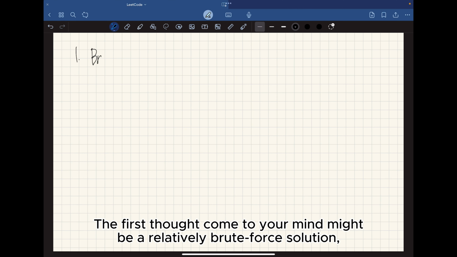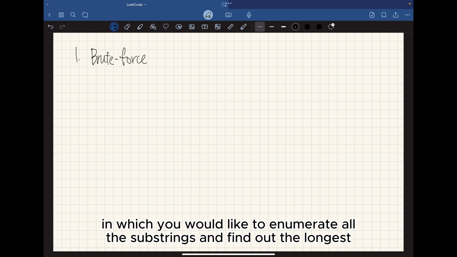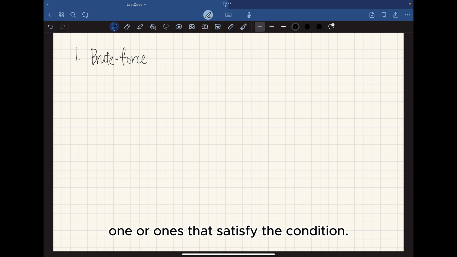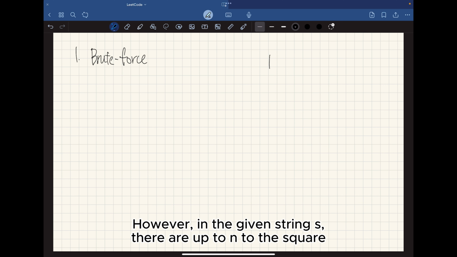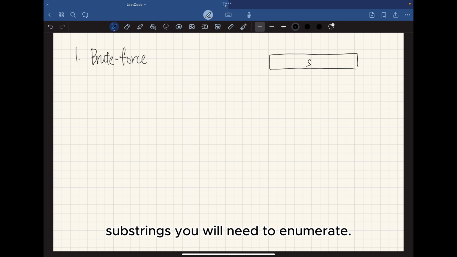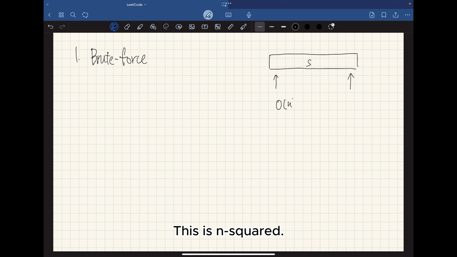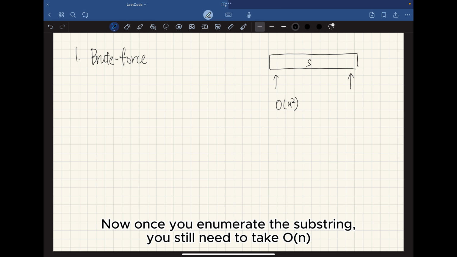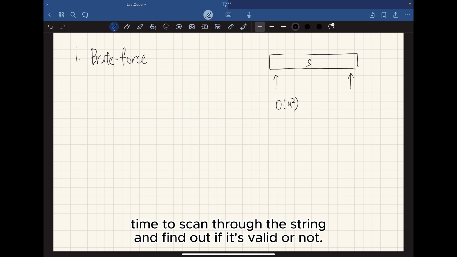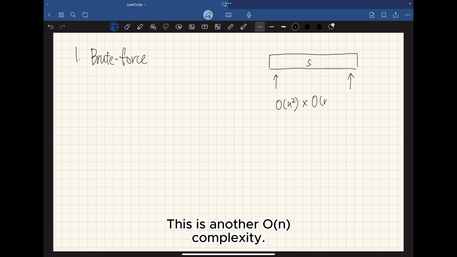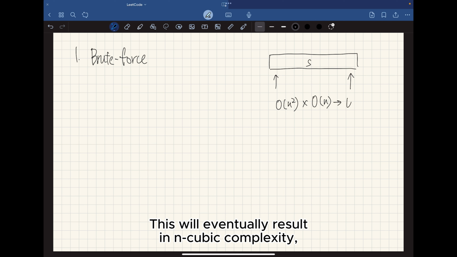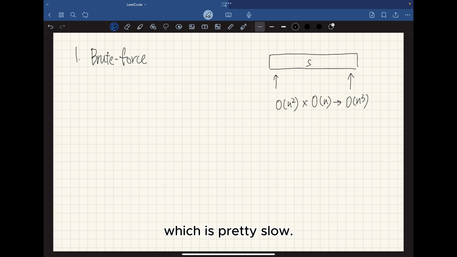The first thought that comes to your mind might be a relatively brute force solution, in which you would enumerate all the substrings and find the longest one or ones that satisfy the condition. However, in a given string S, there are up to n squared substrings you will need to enumerate. You need to enumerate all the left and right boundaries. This is n squared. Now, once you enumerate the substring, you still need to take O(n) time to scan through the string and find out if it's valid or not. So this is another O(n) complexity. This will eventually result in n cubed complexity, which is pretty slow.